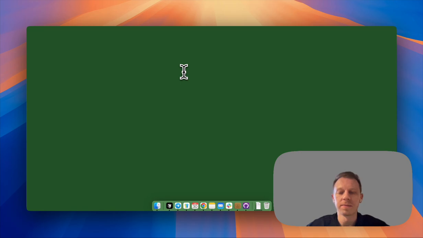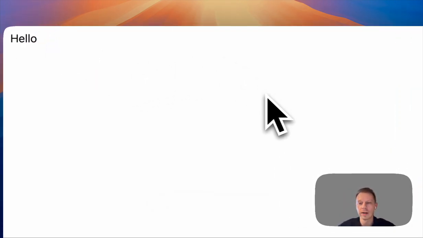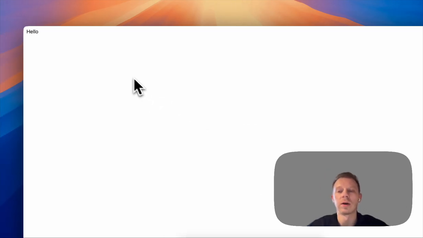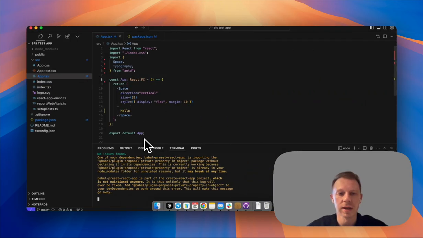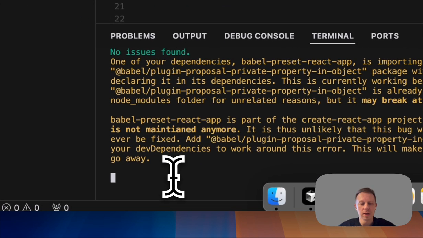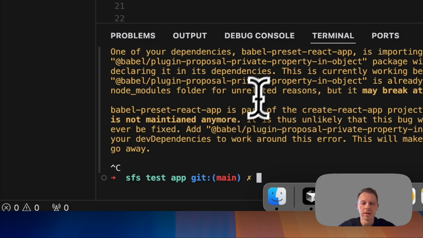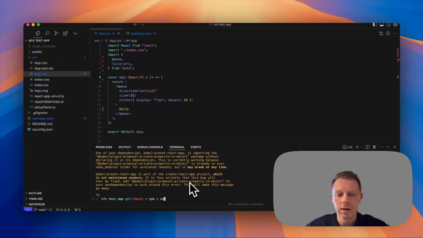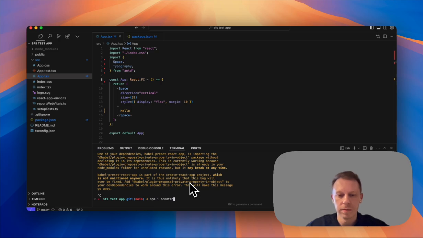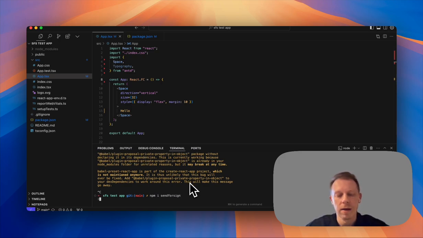Let's give it some time. So the application is working, which is cool, right? So what we need to do here, if we want to implement our components right to this specific interface. So we need to stop this application and install our components. npm i Sendforsign.